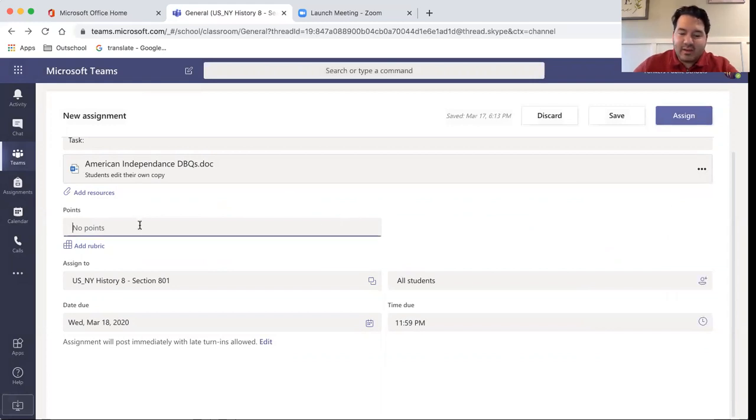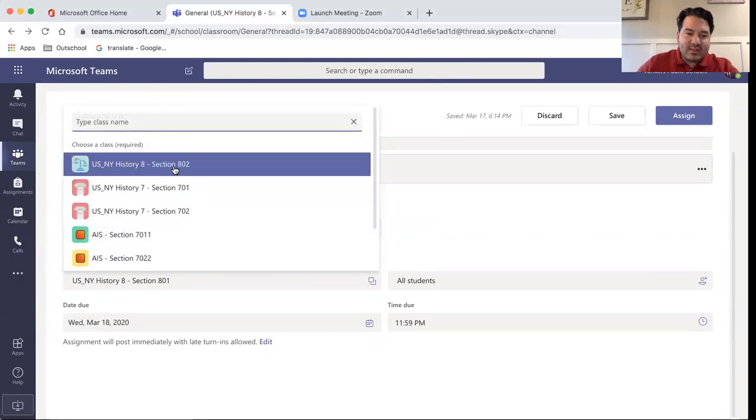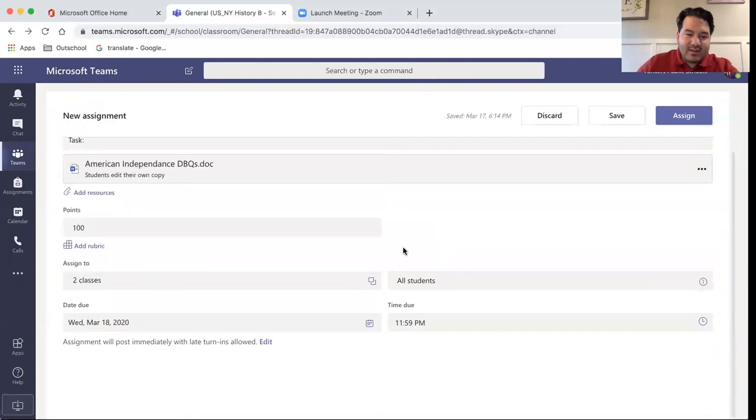Then I can create the amount of points that it's out of. And the best part is I can assign this to multiple sections when I click assign to. So I can click this to one section of my eighth grade and the other, and this will automatically send this over to the various students.